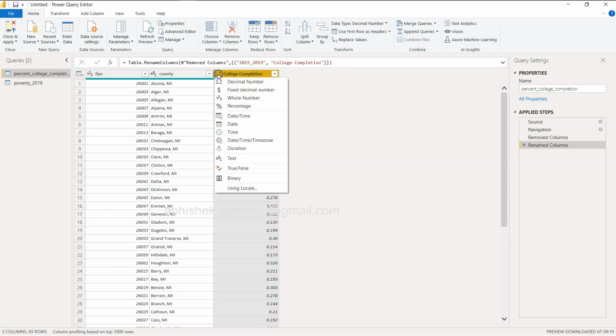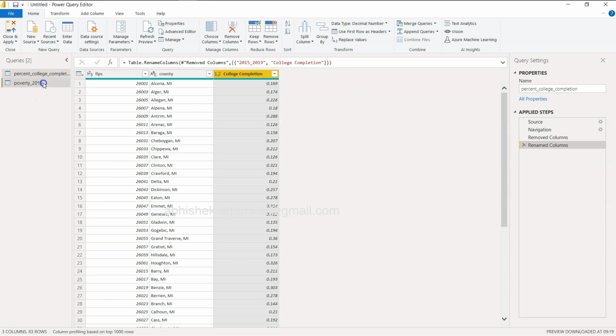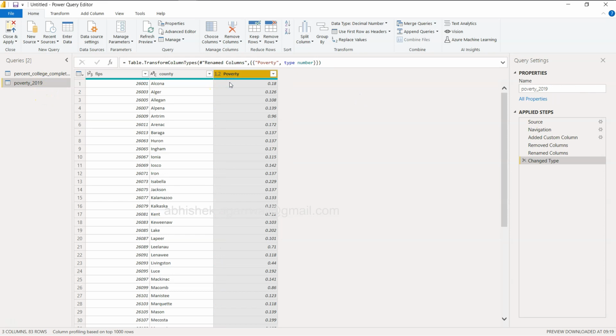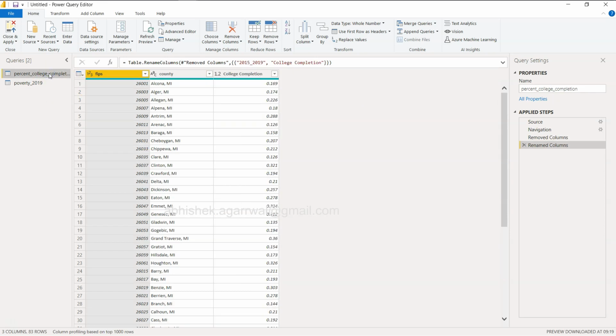So this is a decimal value. As you can see, what is this value? ABC. Convert it into a decimal value, otherwise it will not create a proper output when we are in the front end. So we have these two things.